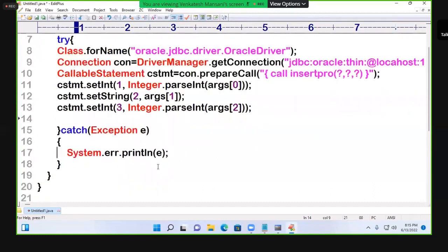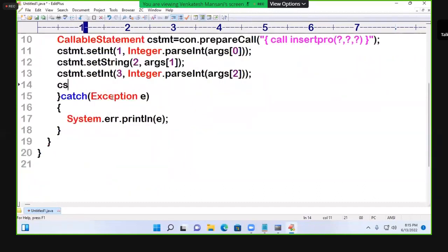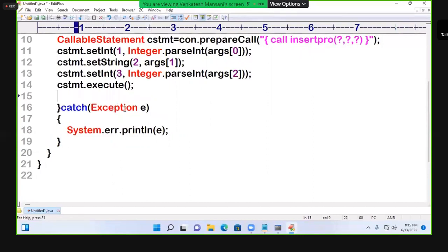Now at last cstmt.execute. Now execute works, executeUpdate also, executeQuery also, because the query is not here. The query is there inside the procedure. That's why anything you can write. After that, one message.